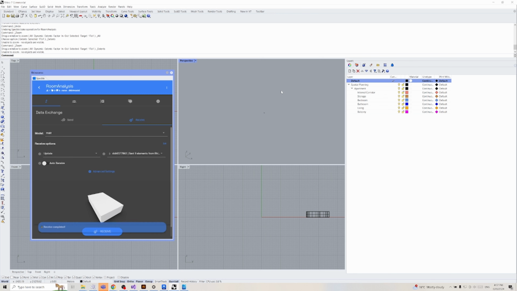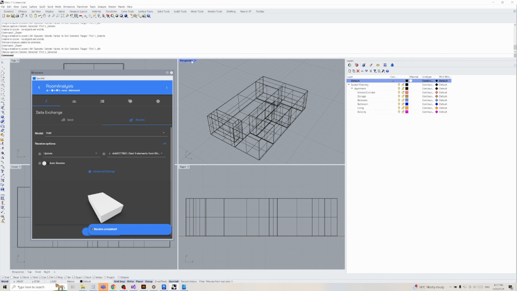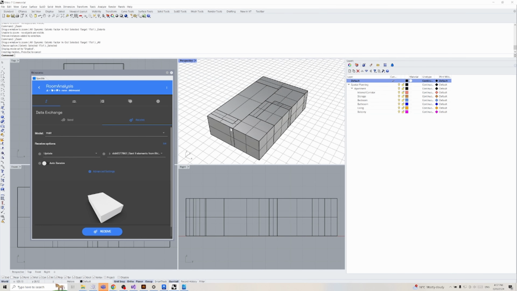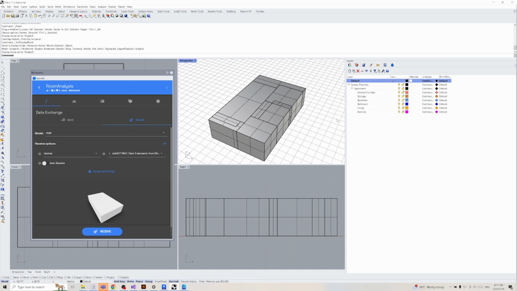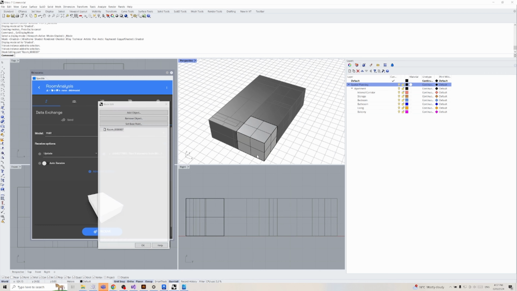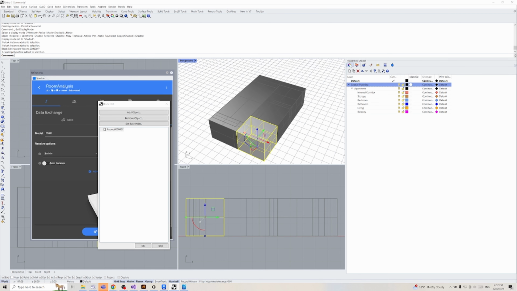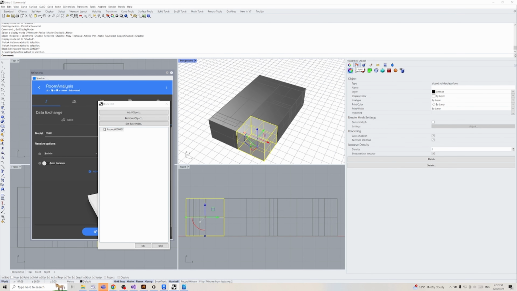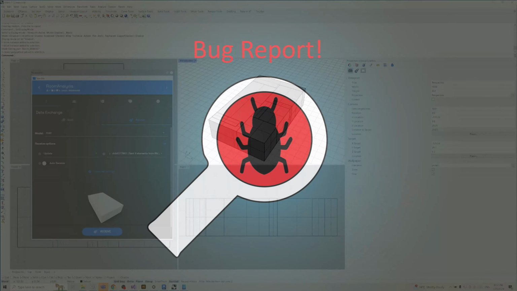Okay, what about this one? This time with the out of the box, it's come through, it has constructed the layers, yet they don't have their colors. So if I go in here, this object is just on the default layer now.